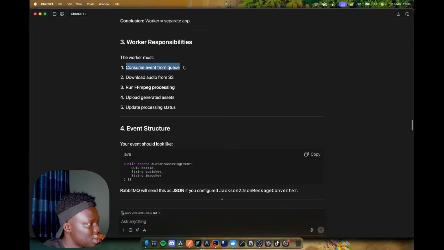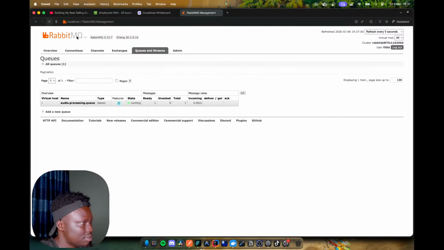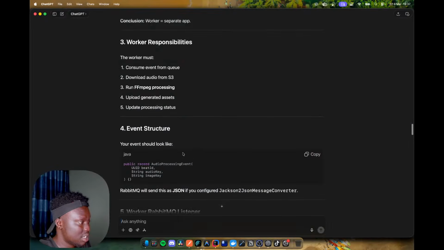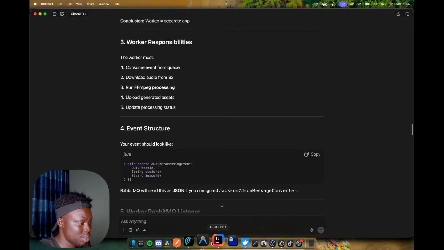That is all. Consume event from the queue, download audio from S3. So if I go ahead and look at our queue right now, if I refresh this, we still have the audio processing queue here, right? Which is nice. Let me go back to ffmpeg and check the entire thing. You can tell here we have something in the queue. And for some reason, is this queue going to be durable even after restarts? I'm not sure.